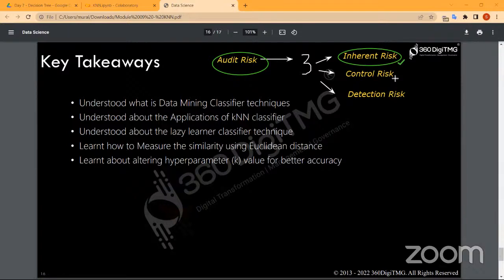Once again, if we repeat, control risk is about material misstatements due to error or fraud, material individually or in combination, that are not detected by the company's internal control. That is called the control risk. So let's quickly understand what detection risk is all about, right?